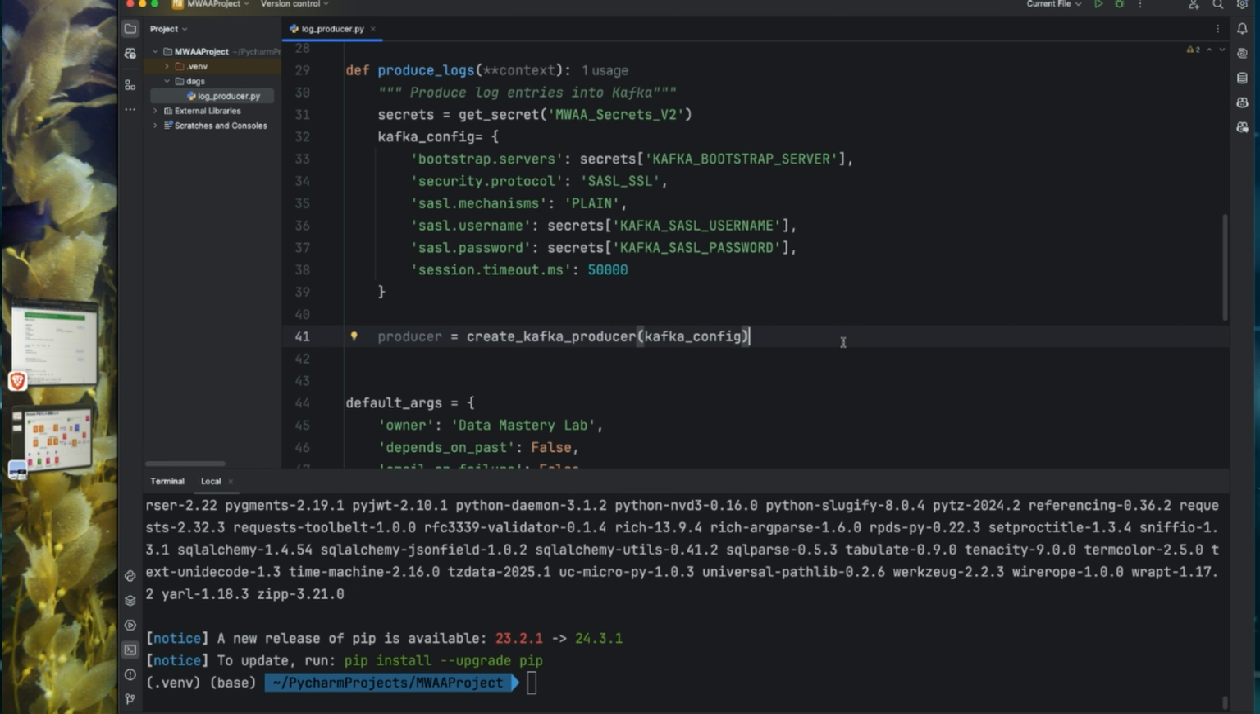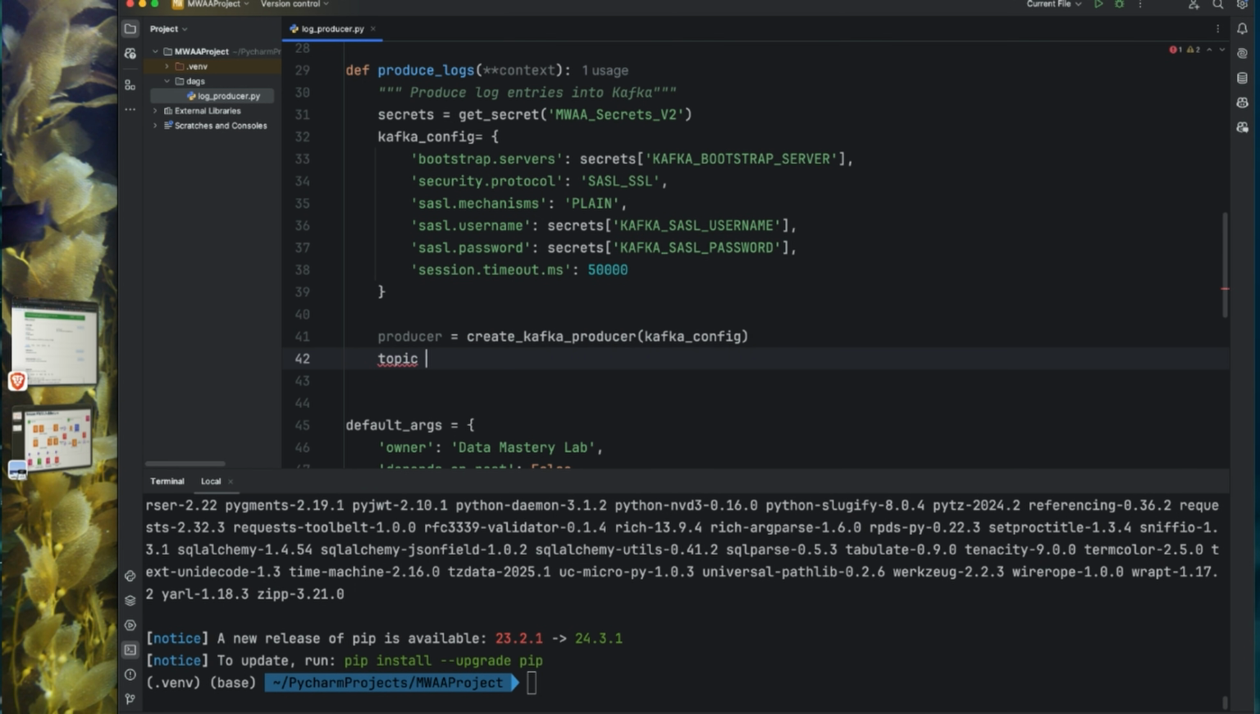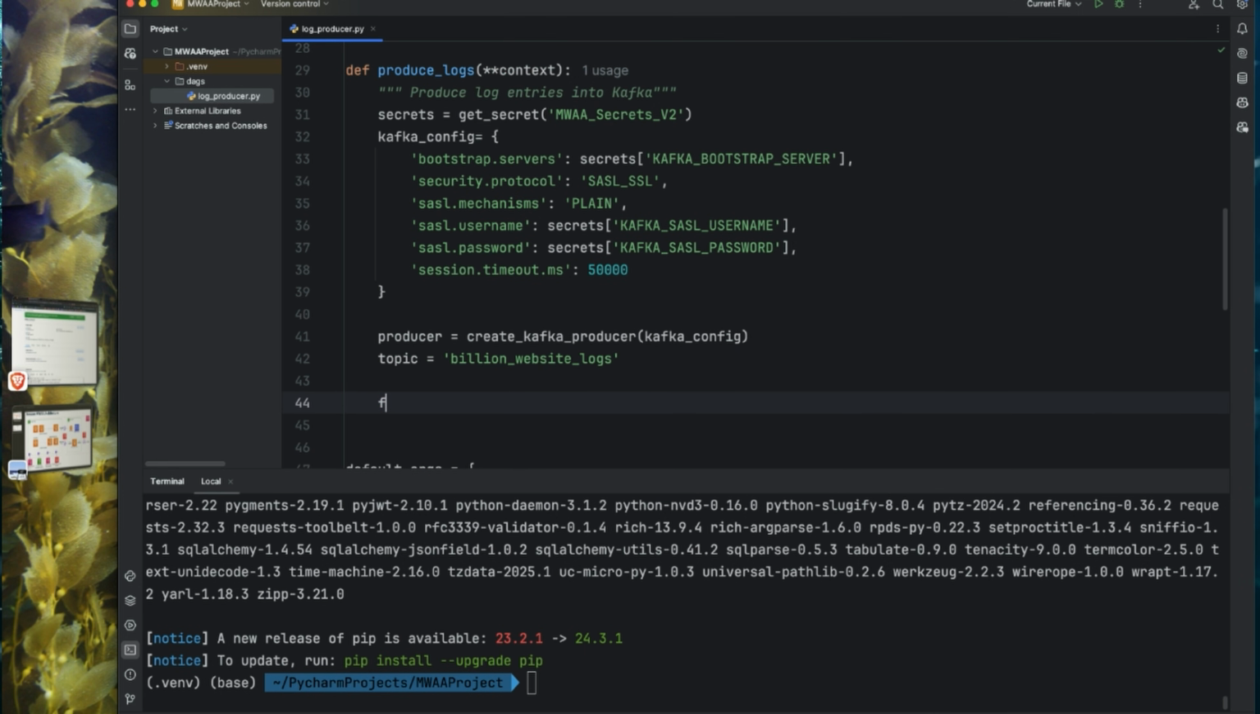So I just go back into this and I'm going to put a topic here. Let's call this super productive website logs. Maybe I'll call it billion website logs, whatever you call it, it doesn't matter. It's just to get the data into the topic.